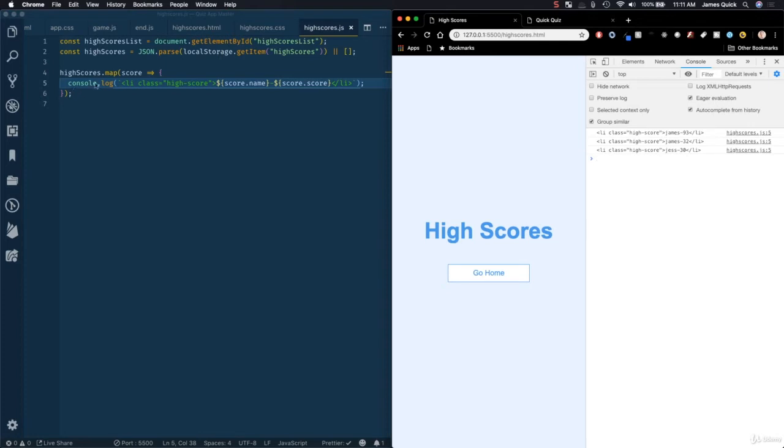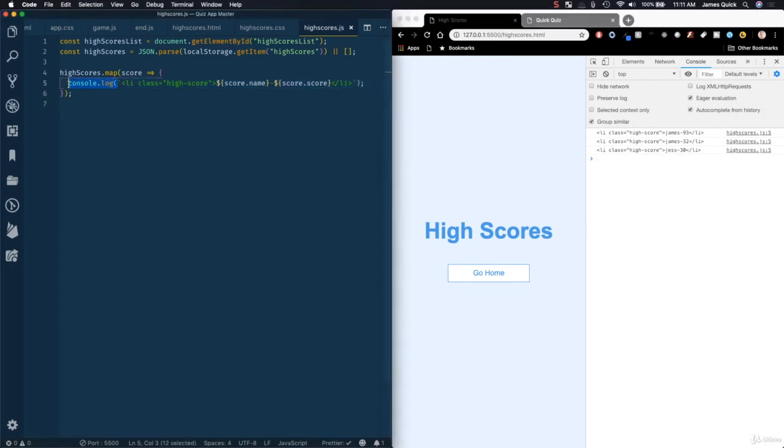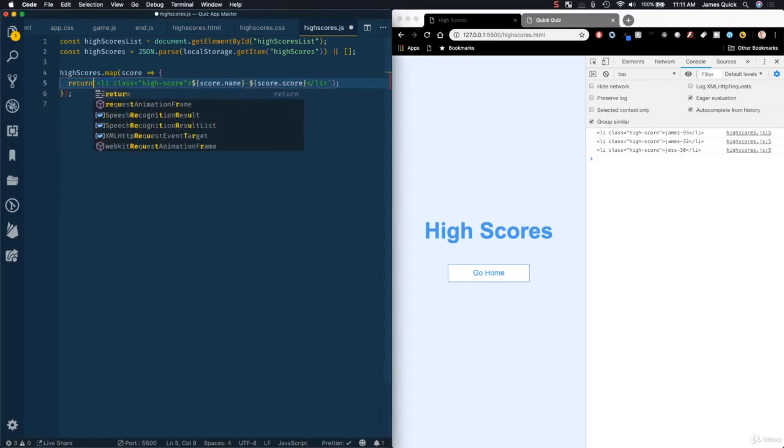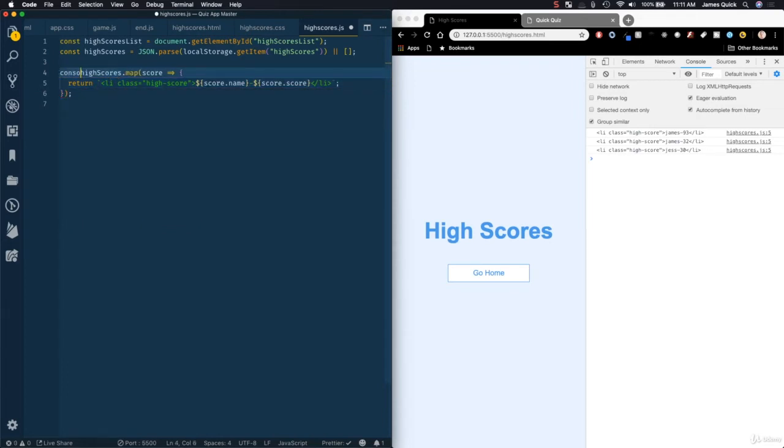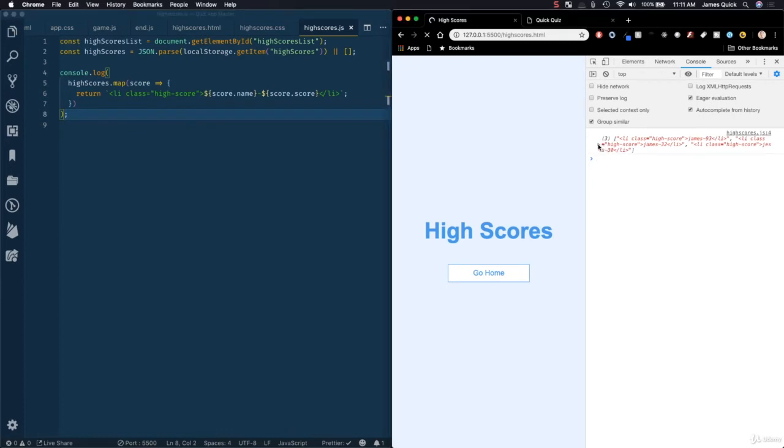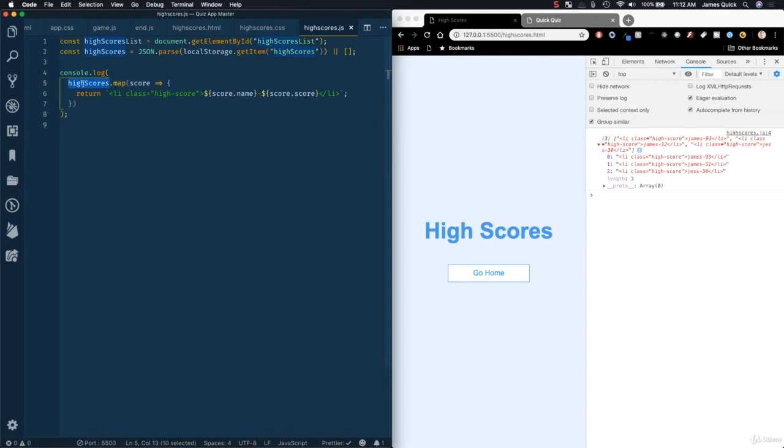Now this is printing out each LI. This is printing out each LI total. So what I want to show you with map is I'm going to return this string for each one of those items, and then console log what the actual output of this whole thing is, which I think is pretty sweet. So when I output this thing totally, notice that it's an array of strings. So what map does is it takes an incoming array, which is high scores, and allows you to convert each of those items to something new in the new array.